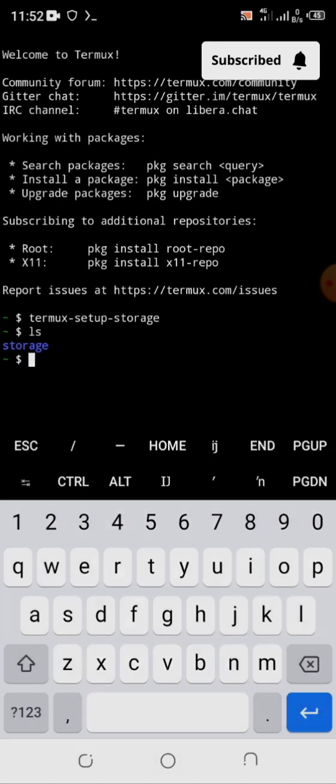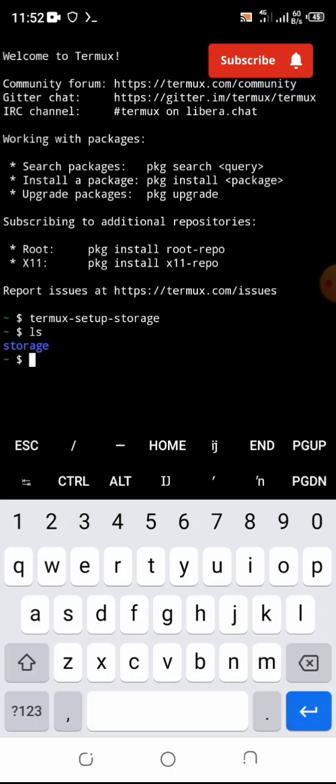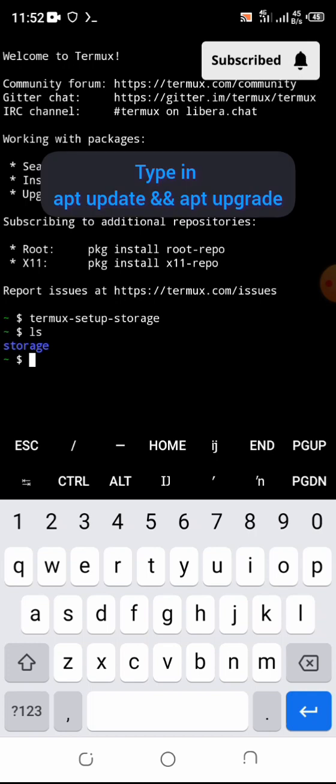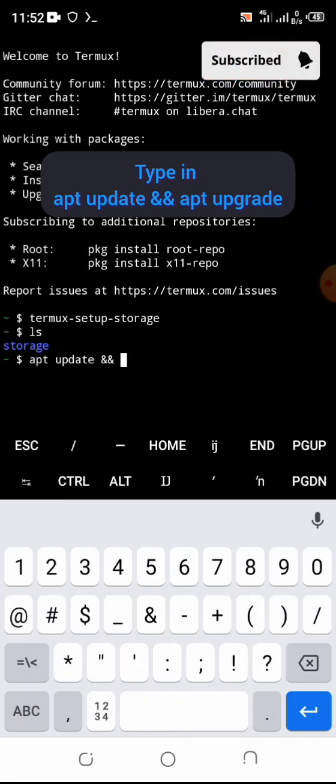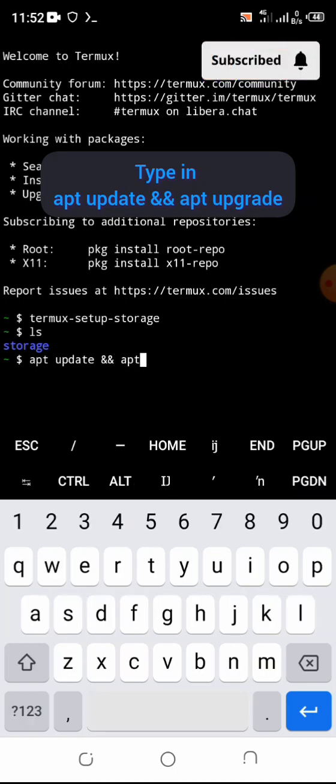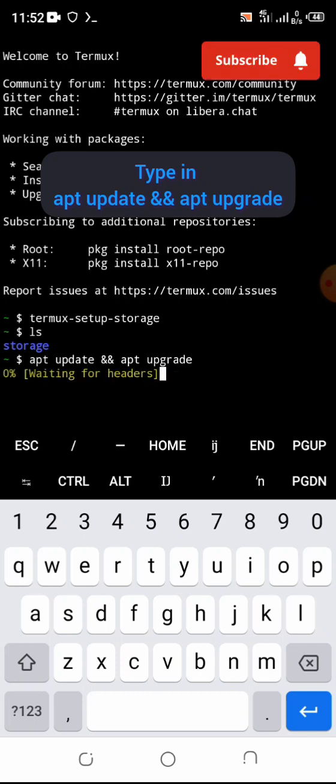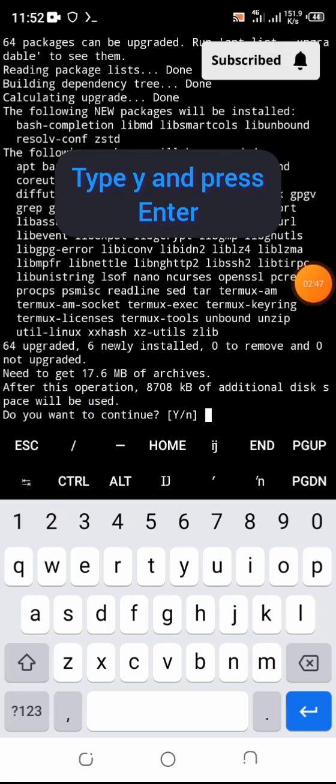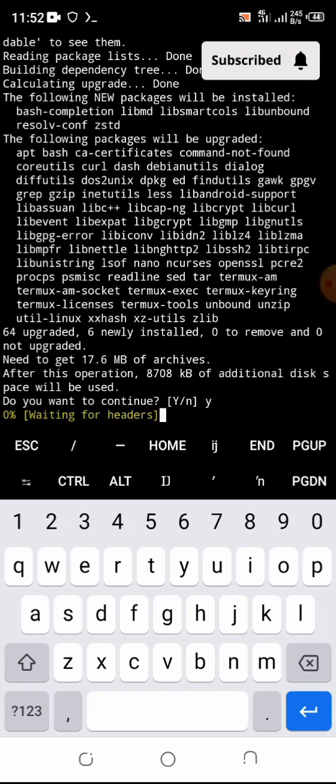Next thing we'll have to do is upgrade the Termux application. Whenever you download the Termux application, whether you had a problem and you installed and uninstalled it, the first thing you have to do is to upgrade it. To do that, we'll run apt update, then apt upgrade. Press enter. It wants our permission. Press yes, enter.